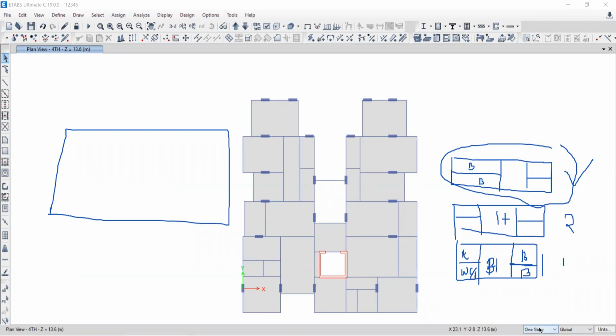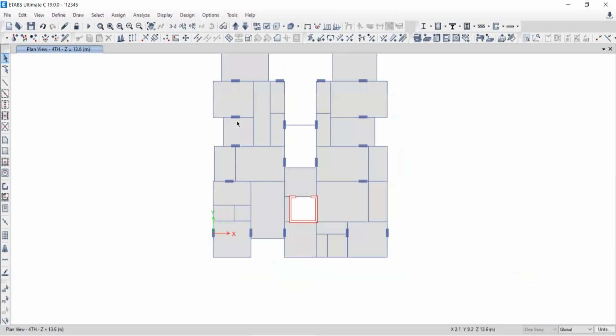We can take the advantage of all story. We can take the advantage of similar story. But if everything is different, then you have to work with one story. So one by one we are trying to understand. First we will understand the selection. I want to select all the slabs of the model for this position.